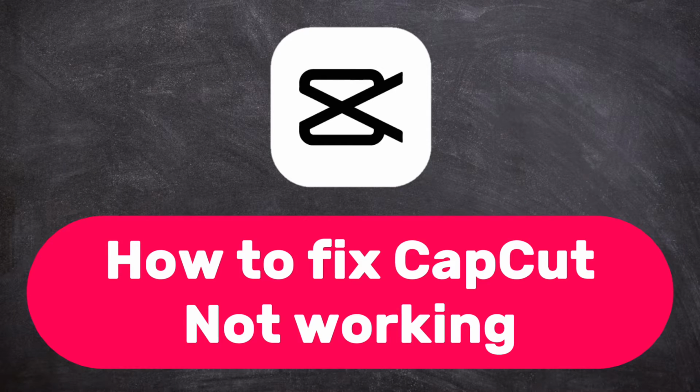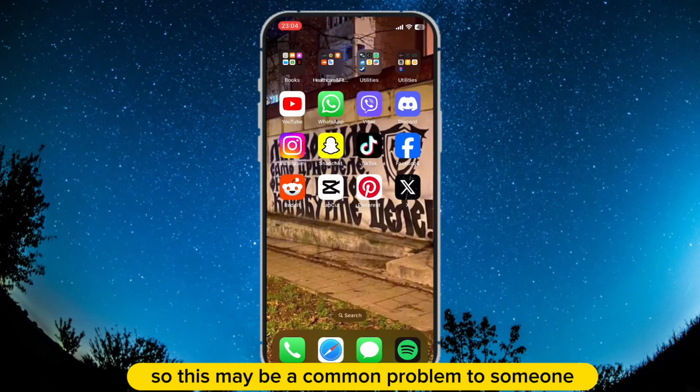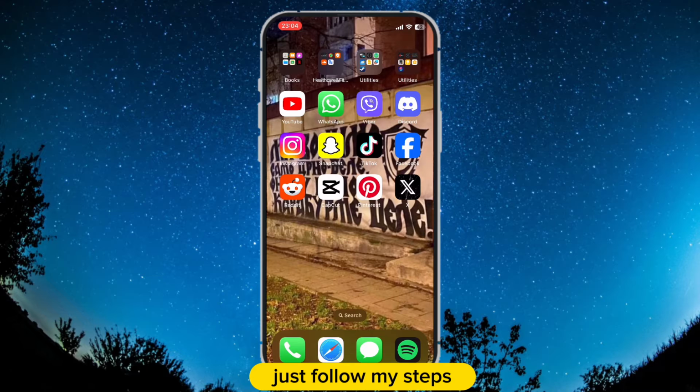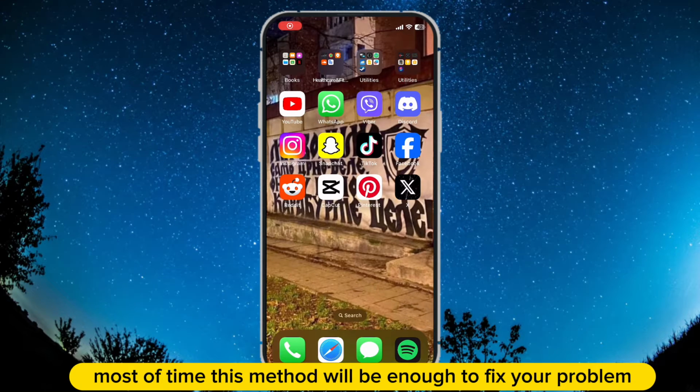Let's learn how to fix CapCut not working. This may be a common problem for someone. If you are looking for how to fix that, I will help you, don't worry. Just follow my steps. It's actually very quick and easy. Most of the time this method will be enough to fix your problem.